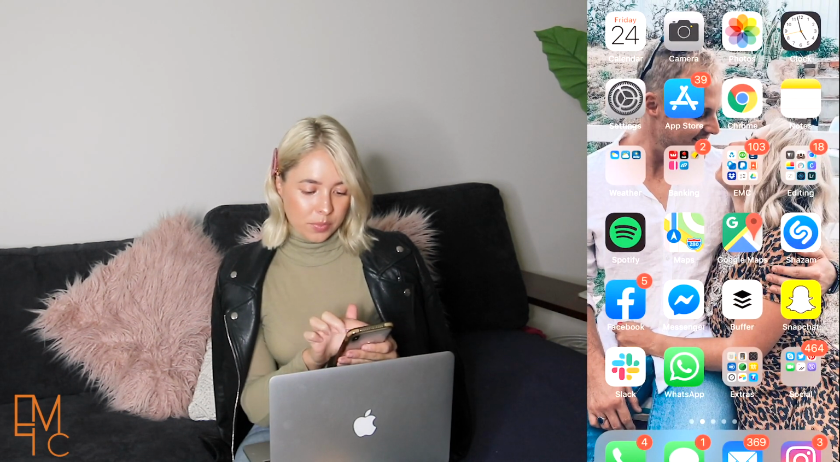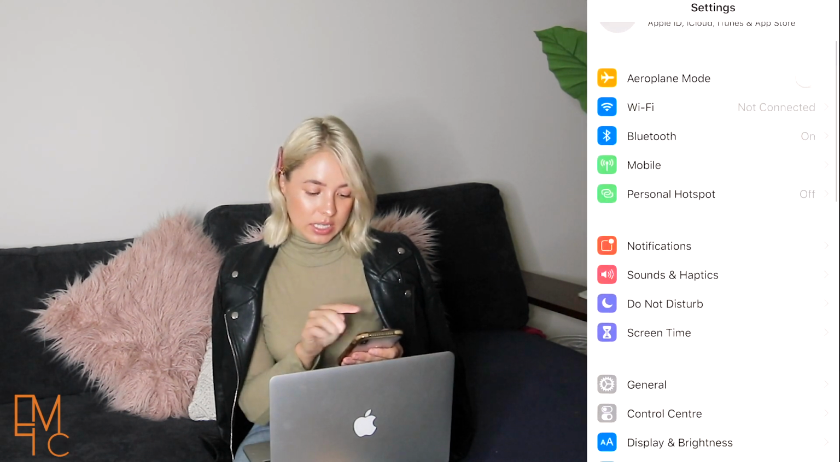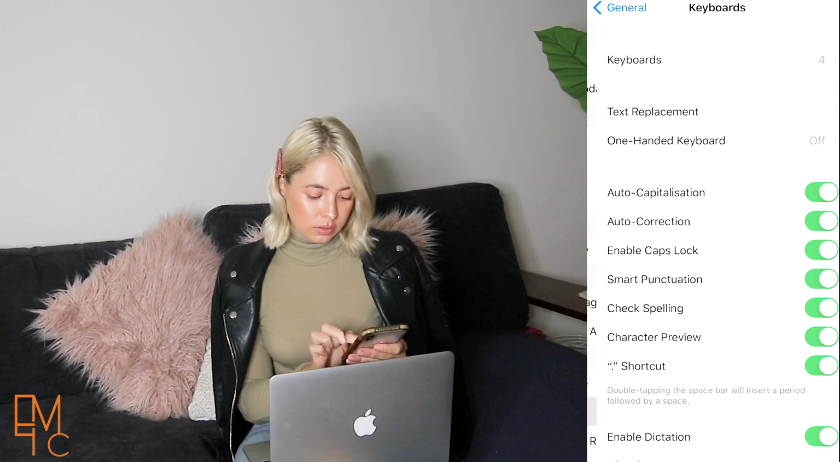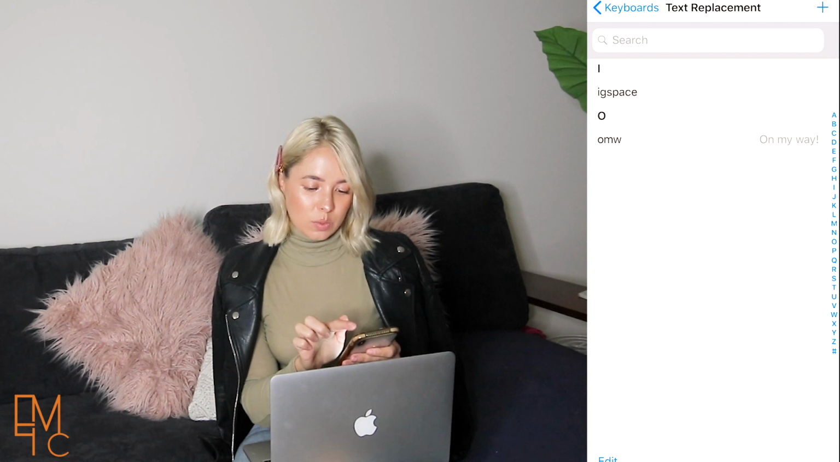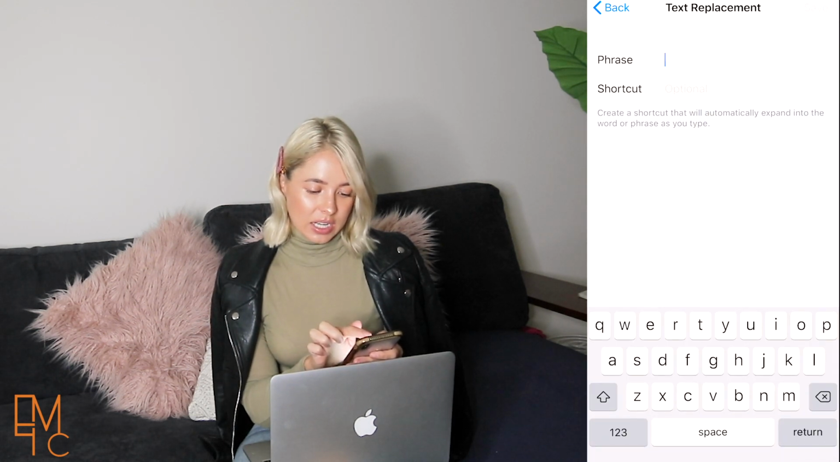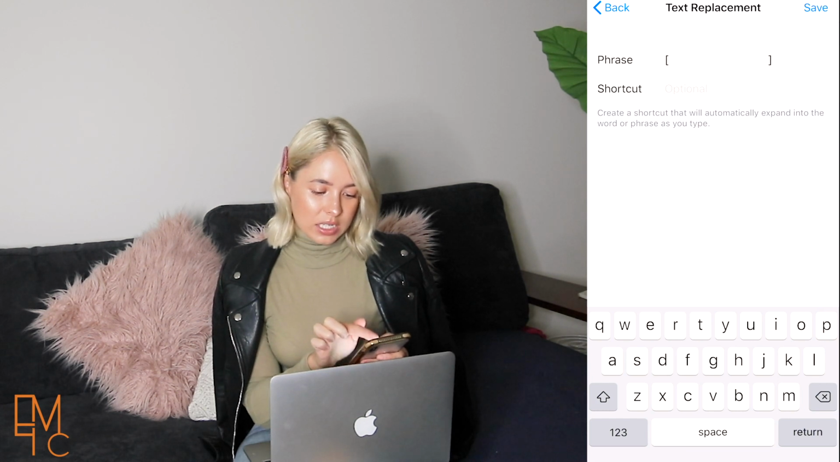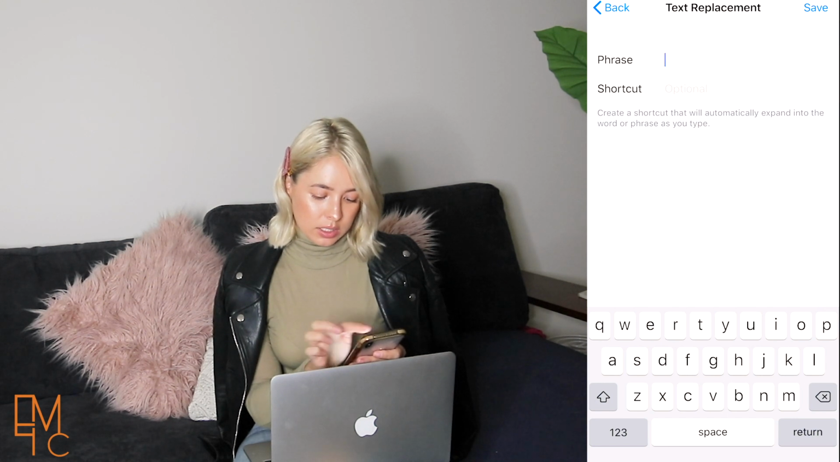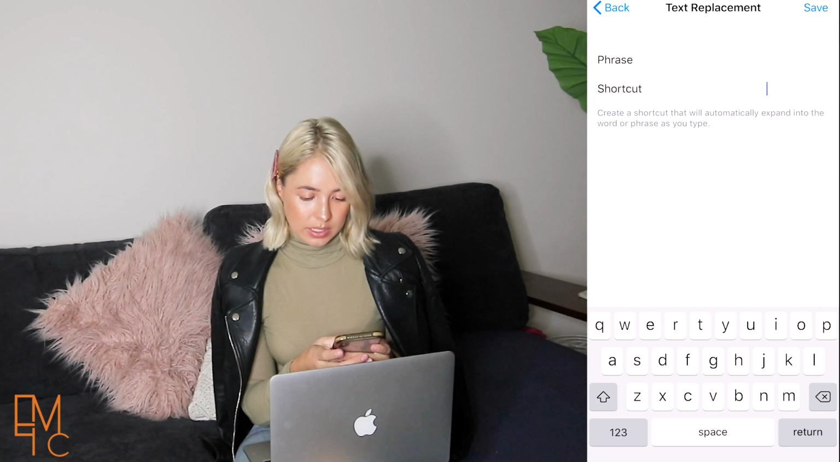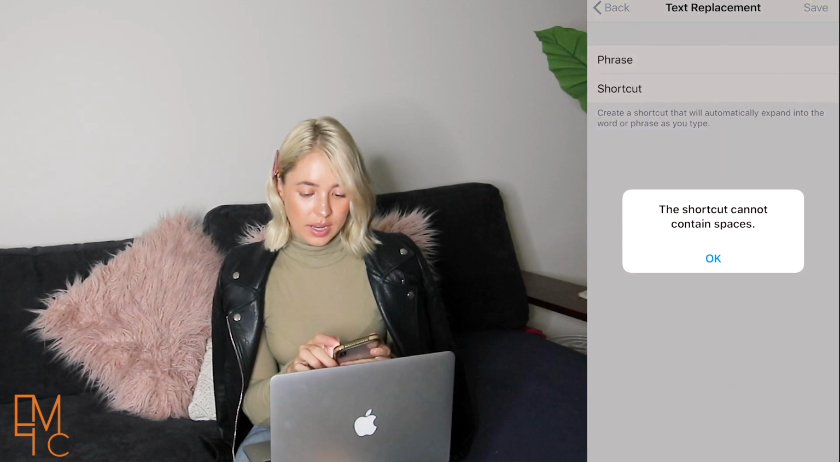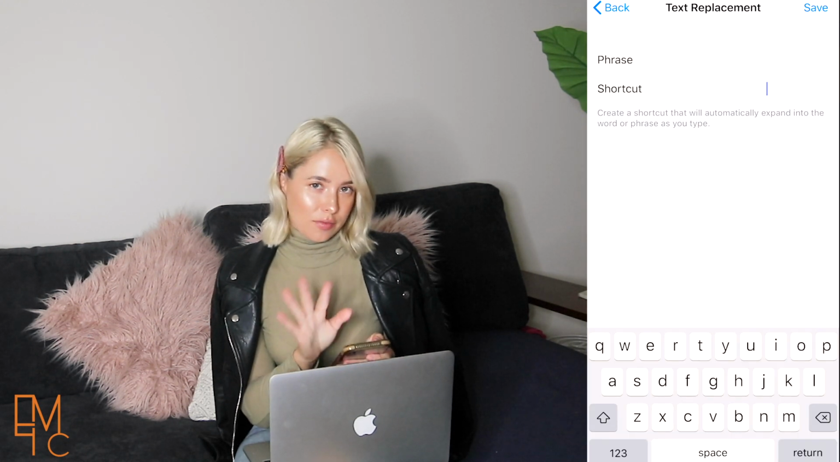Then from there, go into your settings, general, keyboard, and text replacement. And this is where you will select the plus sign. In the phrase, you will paste and make sure that you paste it without the brackets. And then shortcut would be IG space. And then save that. I can't save it, I've already got it saved.